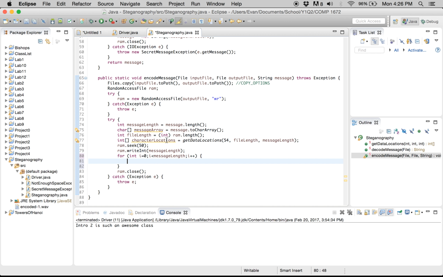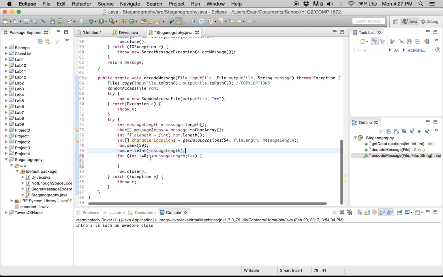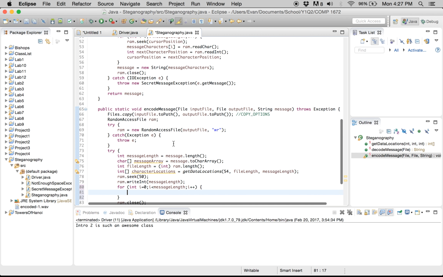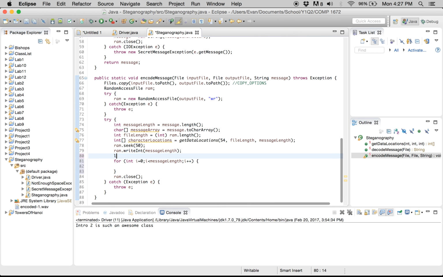Alright, so now we've got our message in an array of characters. We've got where all of the characters need to be. We've written the length of our message into our file. The next thing we need to do is use sort of a similar method here, but sort of backwards. We need to write our character in, write our length in, and then go to the position of where our next character is going to be. So similarly, I'm going to use a long to hold the cursor's position.